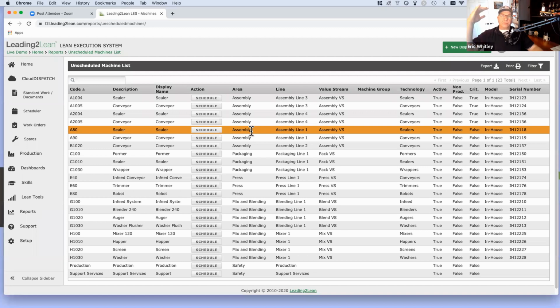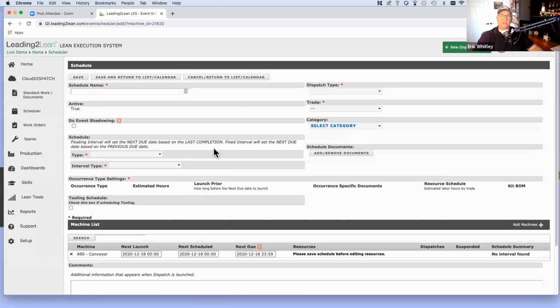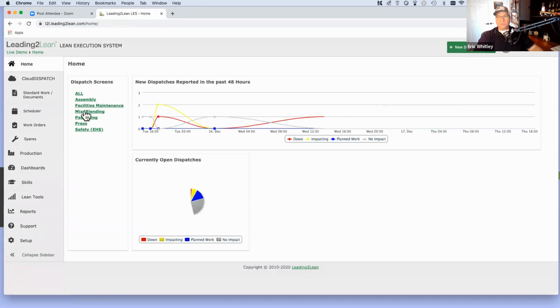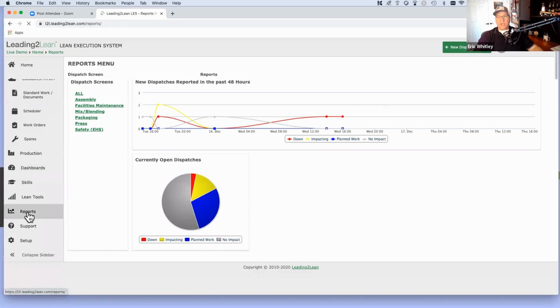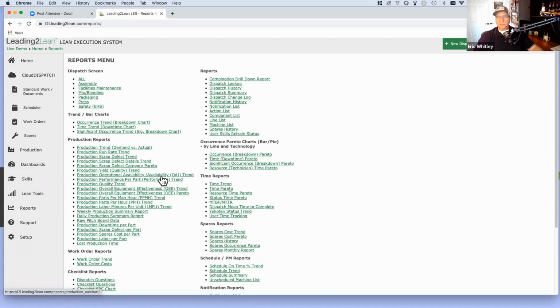So you can go through, scrub your entire factory and say, hey, I've got a conveyor that doesn't have a schedule against it. I'm not doing a PM, so I'm missing that. And so I'm going to come in here and hit this schedule button. It's going to take me over to the scheduler, and then I can work my PM from there. So a really nice little feature that helps the maintenance group make sure that they're doing PMs on all of those pieces of equipment. Okay.